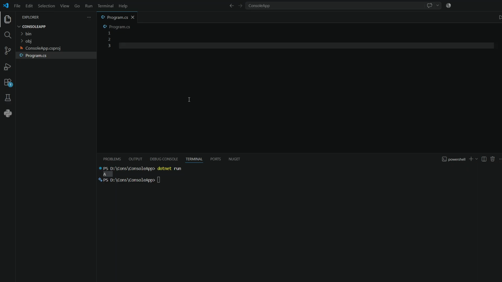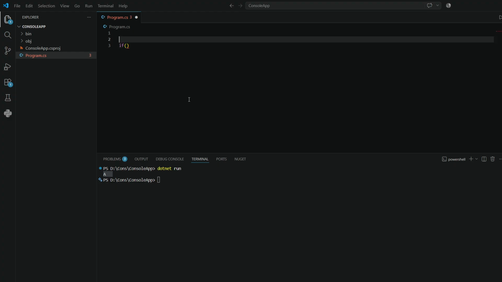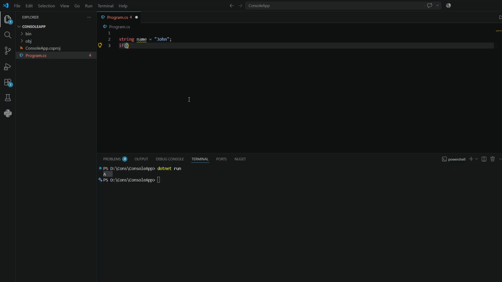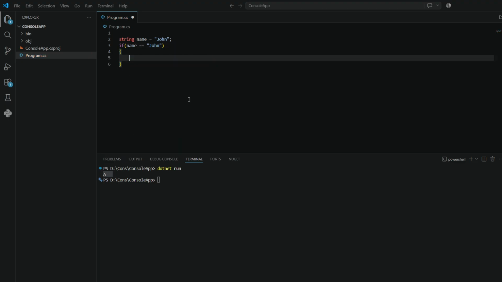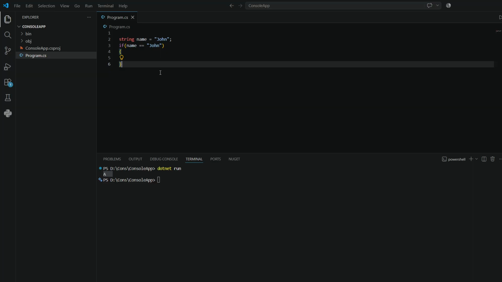The switch statement is much easier, I can say. For example, we have string name equals John, and we're going to do some kind of action. So in a switch case, we can do this without an equal sign.